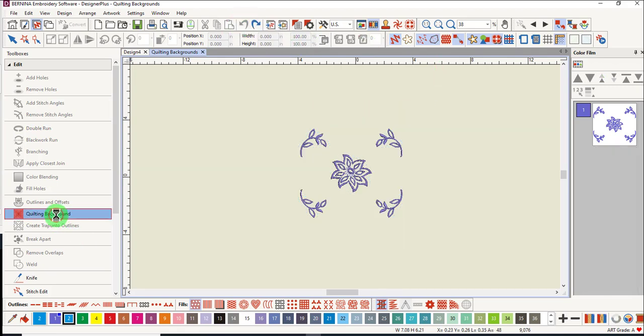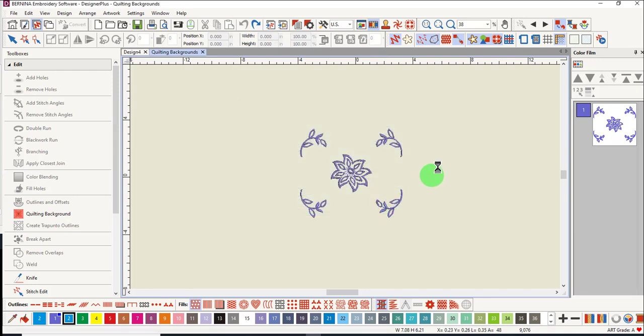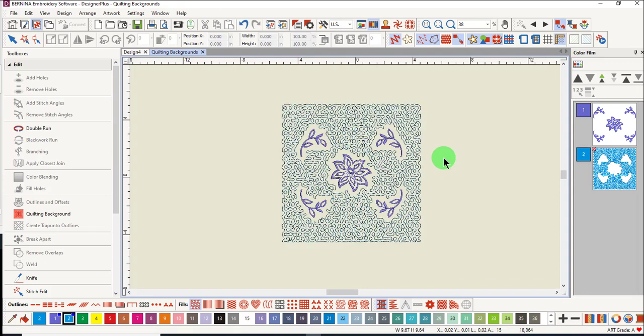The last type of quilting is called stipple. And stipple, of course, is going to generate a stippling design around the quilting. Remember to change the distance between the stippling stitches. It is the line spacing that you would change.